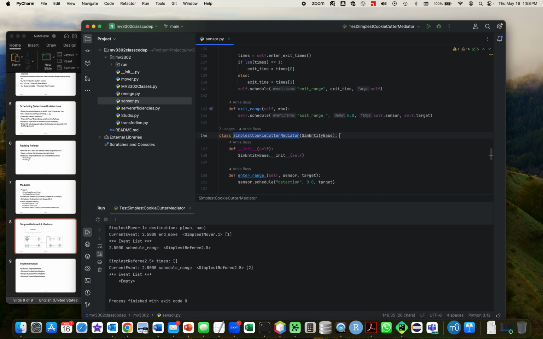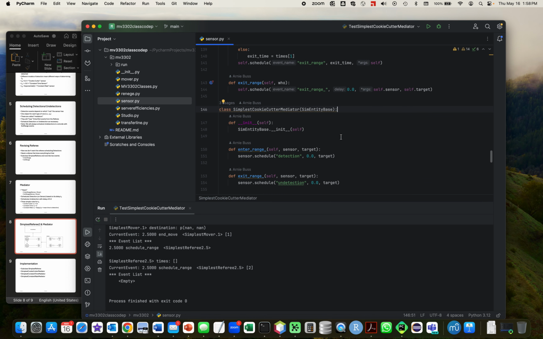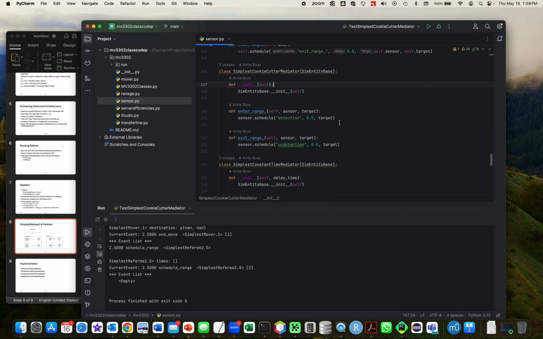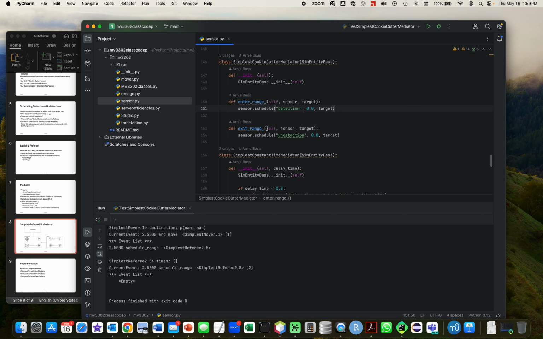So here's our simplest cookie cutter mediator. It has no parameters. And so here's the enter range. We schedule our detection event. Notice enter range with an underscore, so we're going to hear that underscore one. And when we hear that, we're going to schedule a detection. Now notice it's on the sensor. So we say sensor schedule, detection, cookie cutter says 0 delay, and then the target. And then for the exit range, likewise, again, notice the underscore. We schedule an undetection on the sensor with the target.